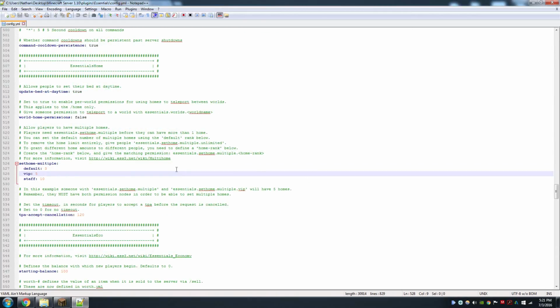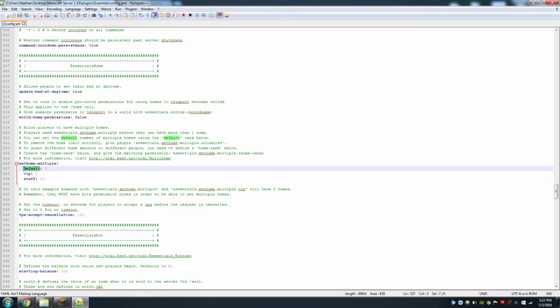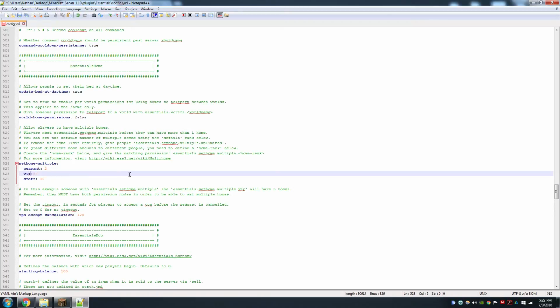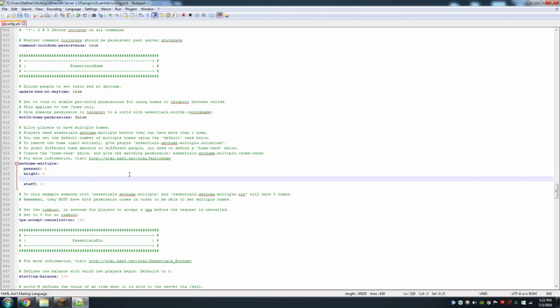Alright, so next you're going to want to go down to the Essentials Home section, and here you can see that we have set home multiple, so these are the different variables that were set default. So we're going to replace default with peasant, and we're going to change that down to 2, and we're also going to add knight, and we'll boost him to, let's say, 4. And then we'll also add a king variable, and we'll set that to 6.